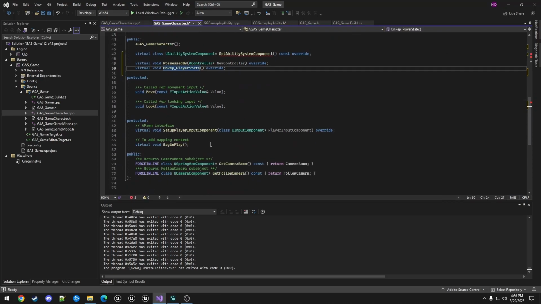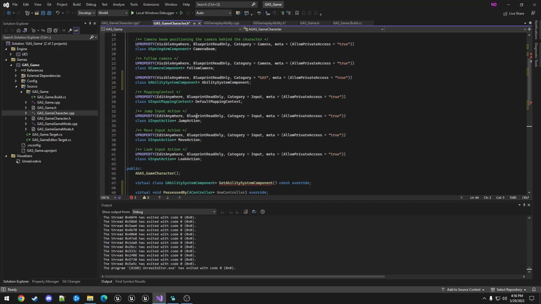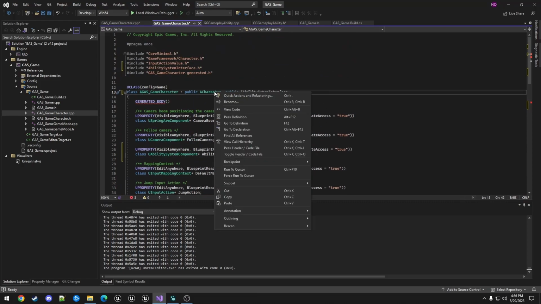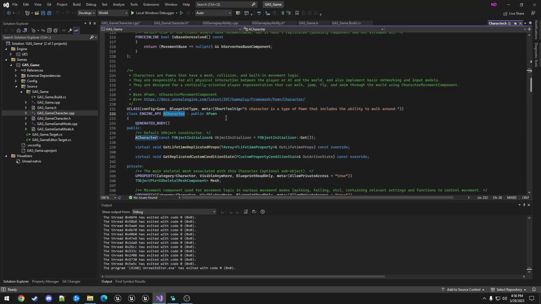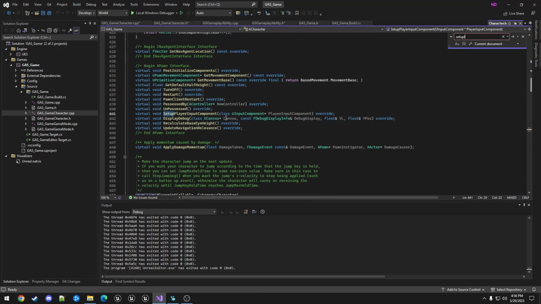All right, the character class. This is already created, but if you need, you need to copy this. You can get it from going in here, go to the definition, you can search for player input component, and if you want to override that, you just basically copy that, throw it in here.